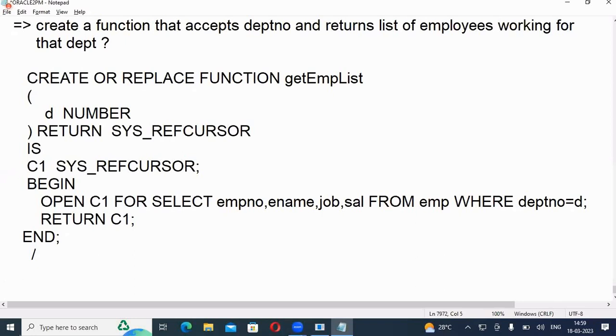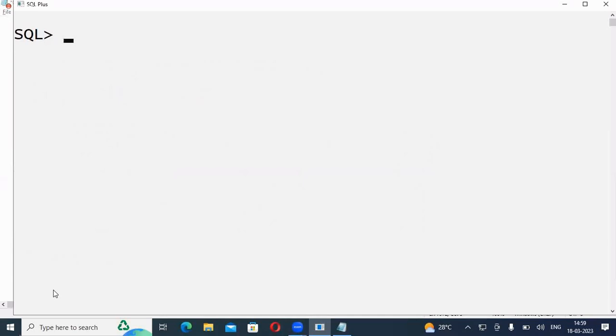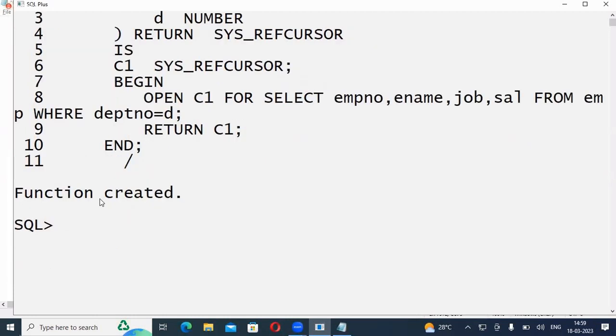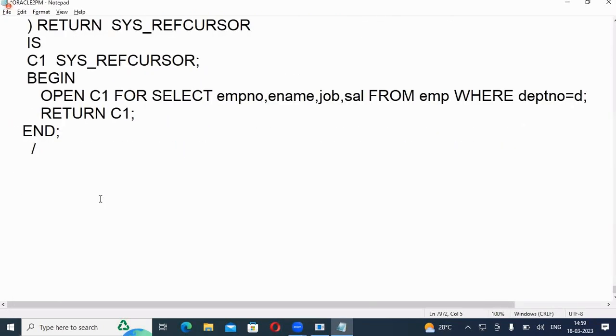Okay, then create this. Create function. The function is created. After creating the function, just execute it. You know how to execute: select function name. What is the function name? Get EMP list.